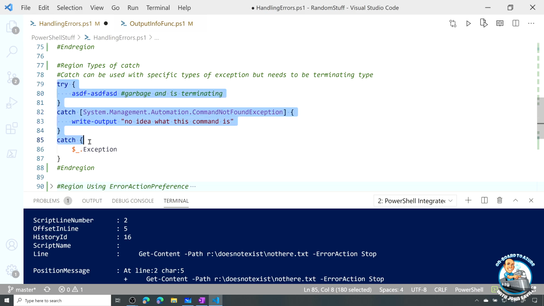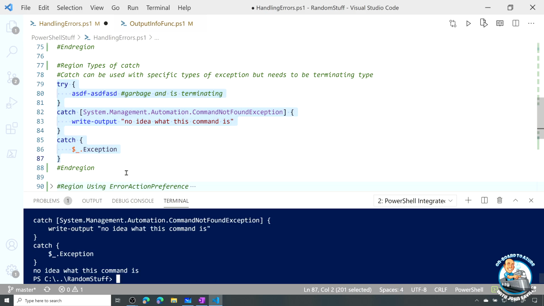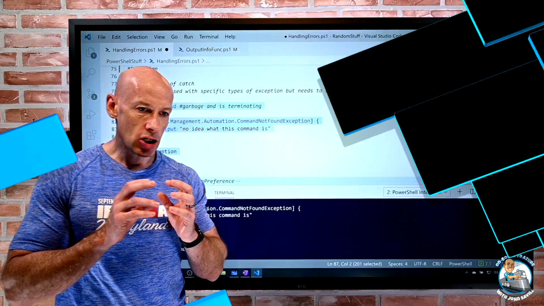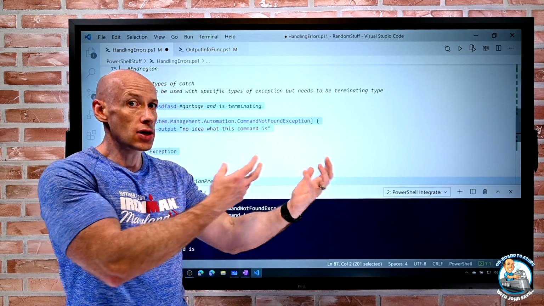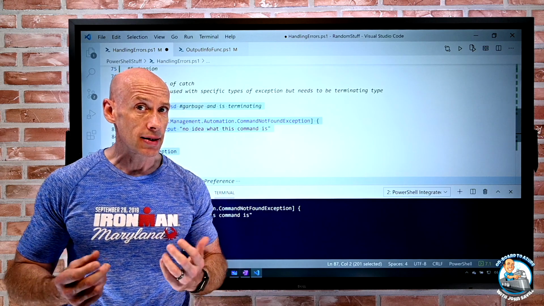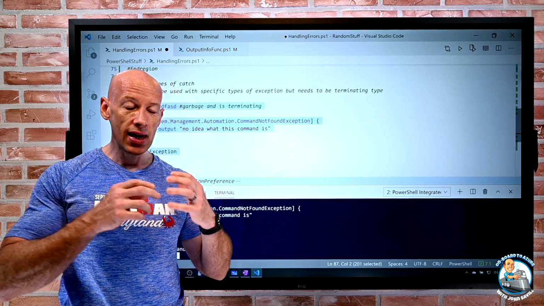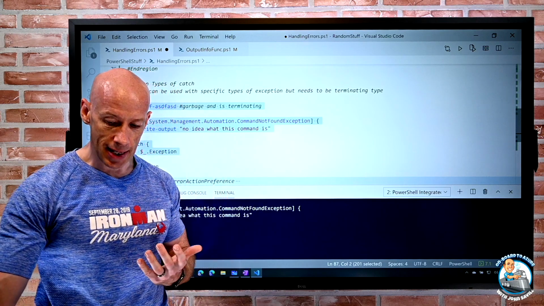So if I do the try catch here, calling my non-existent command, hey, no idea what this command is. That's the output I get because it was a command not found exception. I don't get it just outputting the overall exception. So I can do some really nice things in here, because I might get different types of exception and I'm going to do different things. So I can use that with the actual type of exception I see.